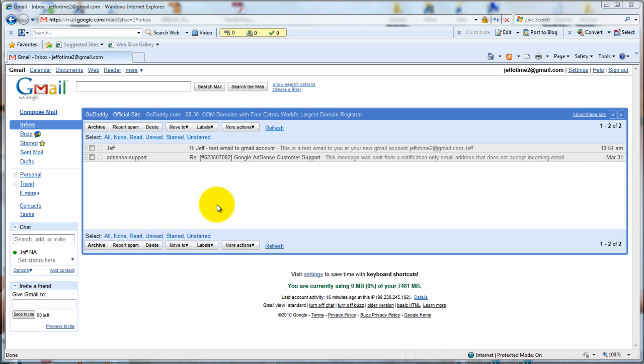So now what we're going to do is try sending two emails in two different ways. And what is that? Well, usually if you were going to send an email from scratch, you would do compose mail. That's from a blank email where you're going to type in the email address.